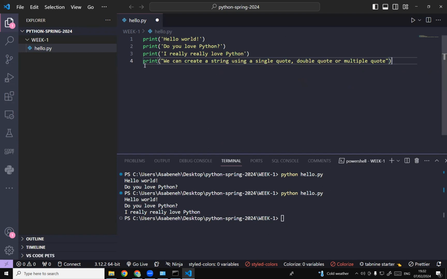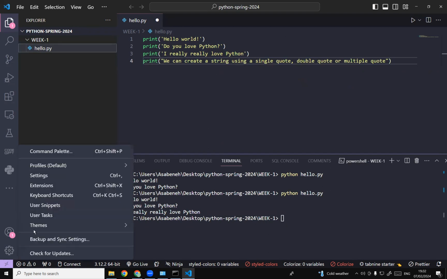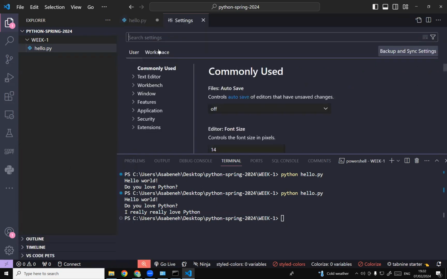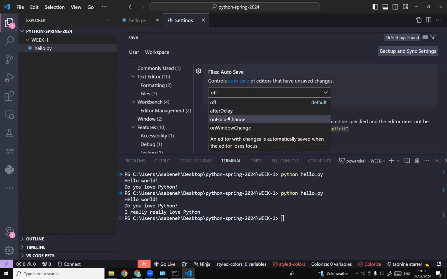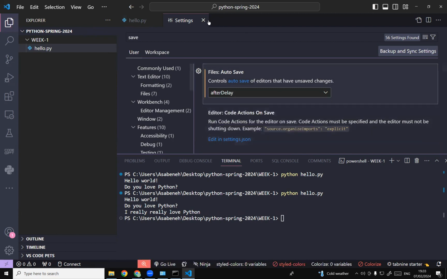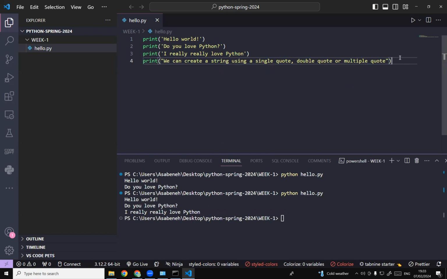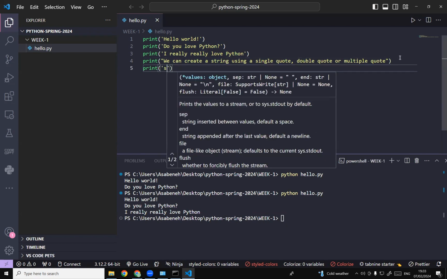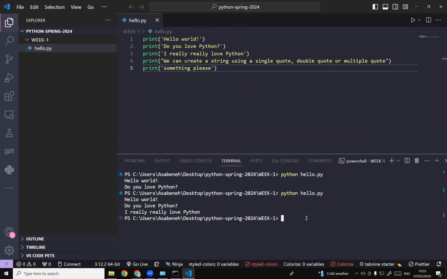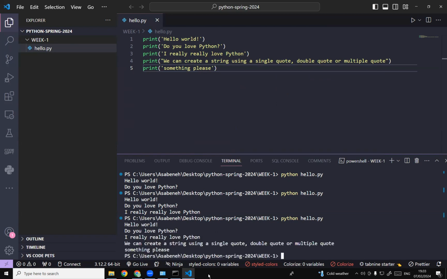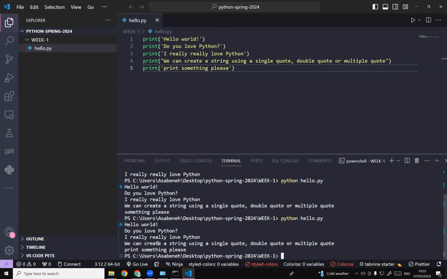But I think saving now and then is so boring, right? Auto save should be on, and then the boring stuff will be taken care of by Visual Studio Code after a delay, like after 1 second. Now let's see. Print something, please. Now I don't have to think about saving, I can just run my code. Print something, please. And as you can see, yeah.